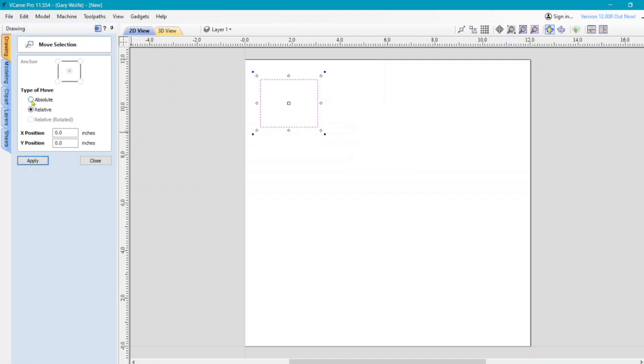Now the other one is absolute. Now what this is for absolute numbers, you have a ruler across the top and across the side, you have like rulers sitting there, and this will show you where it'll move it to. So right now I currently have the center highlighted. Let's say I put in 6 and 6. Hit apply. It's going to move the center of the box to that location.